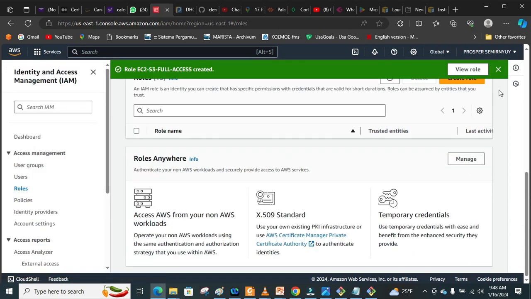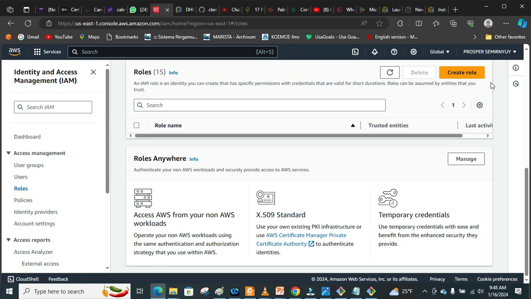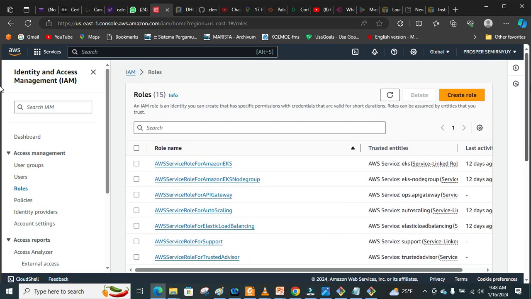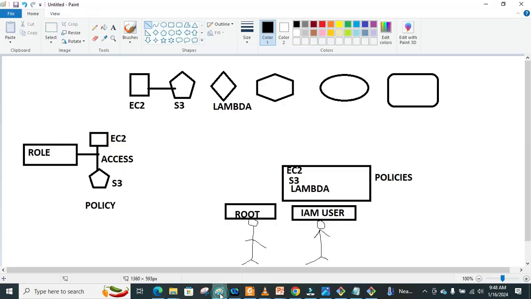Now this role has been created. Okay, now as the role has been created, has it automatically been given to any EC2 instance? No, it has not automatically been given to any EC2 instance.